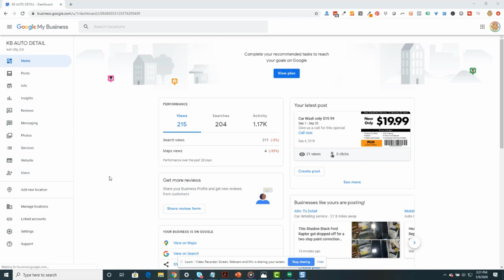So all you have to do is log into your Google My Business account, make sure you're on the Home tab, and just copy and paste this URL right here.